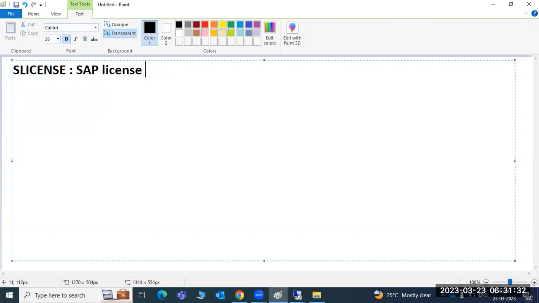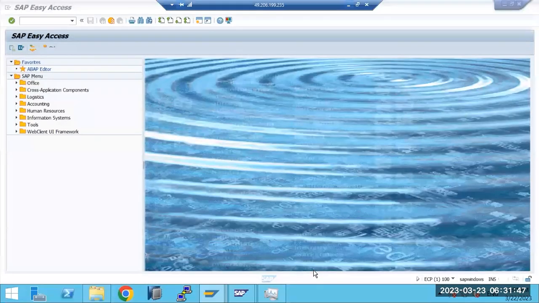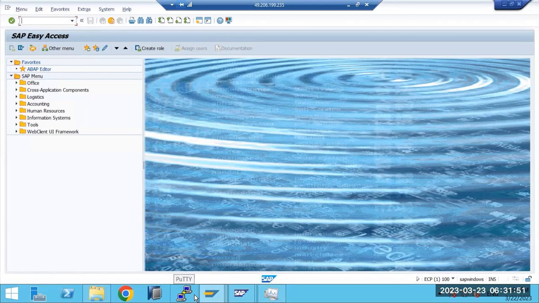But what happens if you don't have SAP*, if the SAP* user is not enabled? So then what do we have to do? It's got disabled. Then we have to apply the license at the OS level. At the OS level also we can apply it.